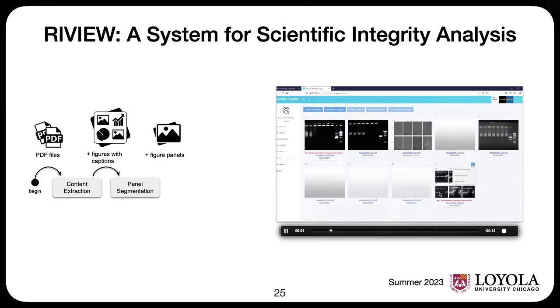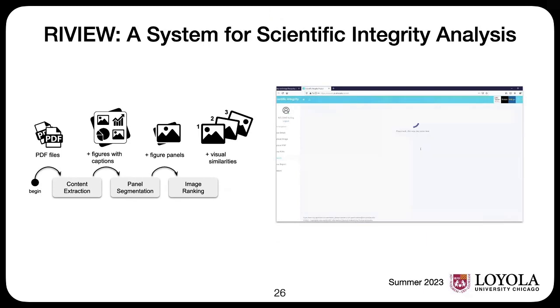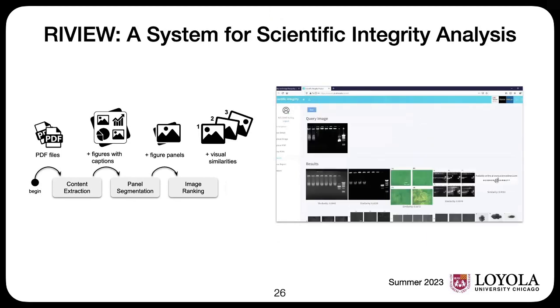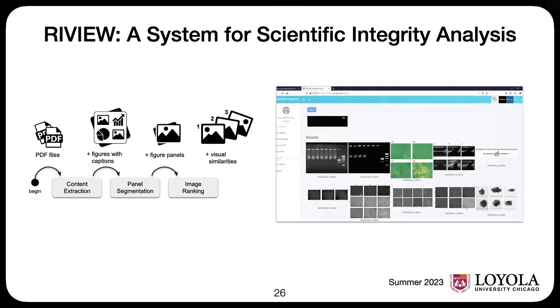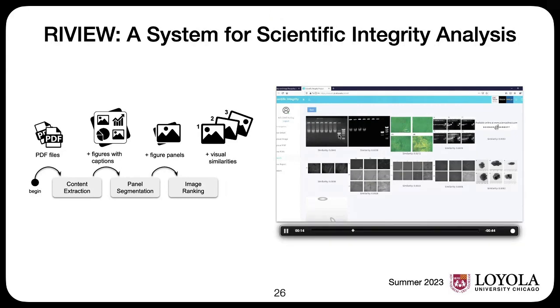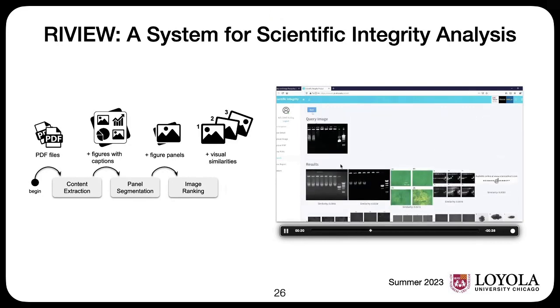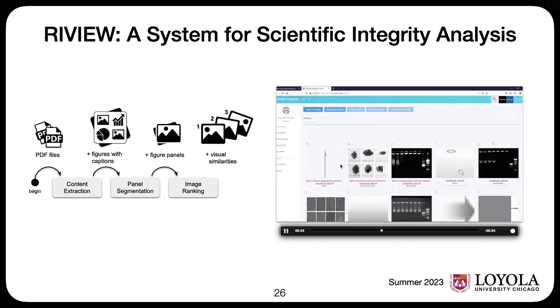Okay, this is 2 of 5. So the third task is what we call image ranking. This is essentially an image retrieval task. It's similar to Google reverse image search, where given an image that you have interest in, you can select that image and ask the system to rank the other images that you just extracted from the papers from the most to the least similar in visual terms.